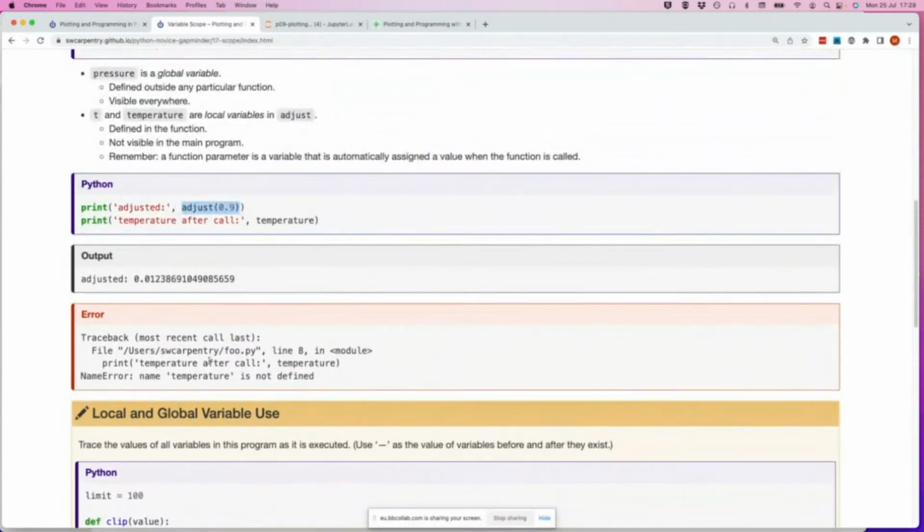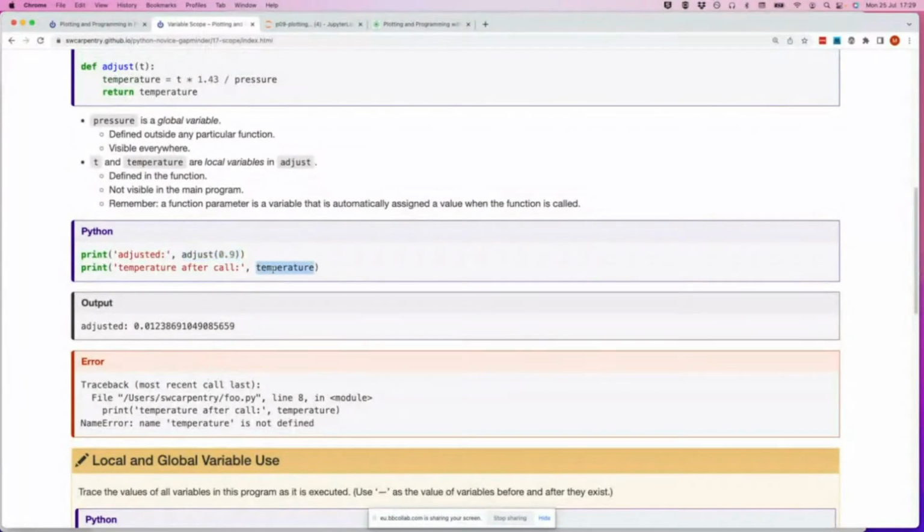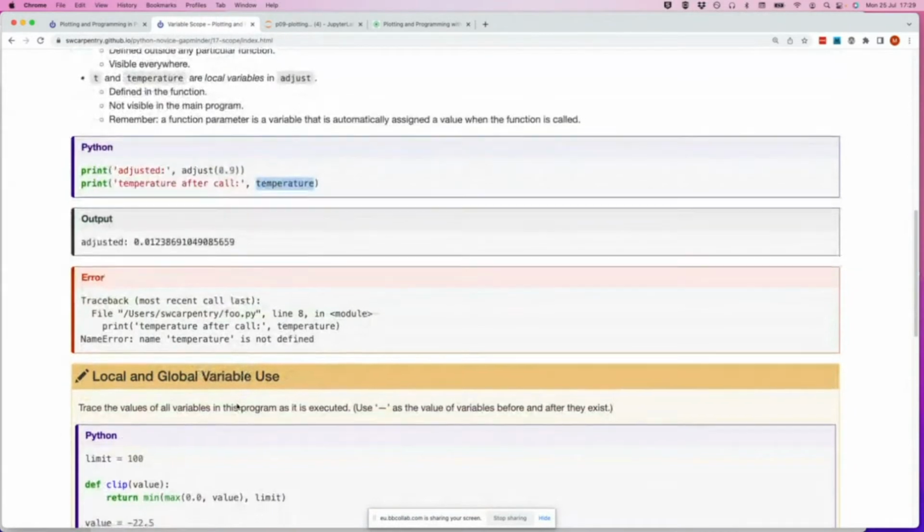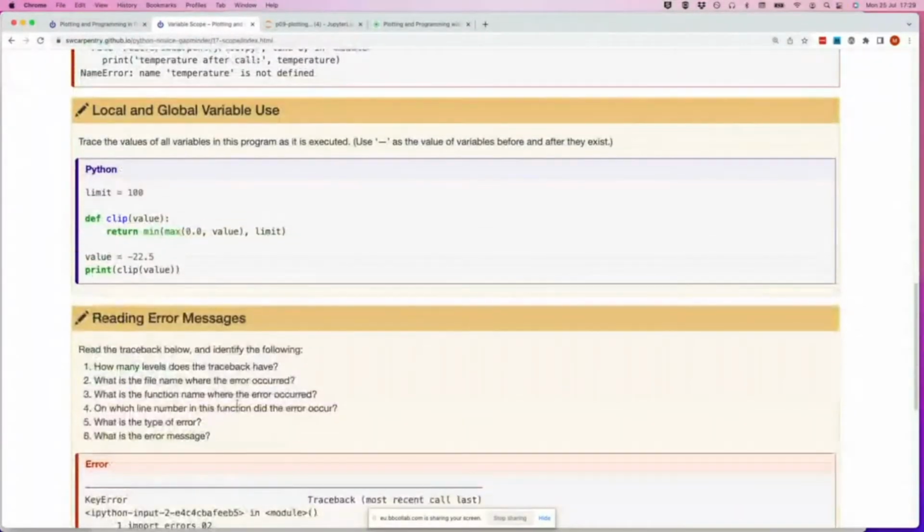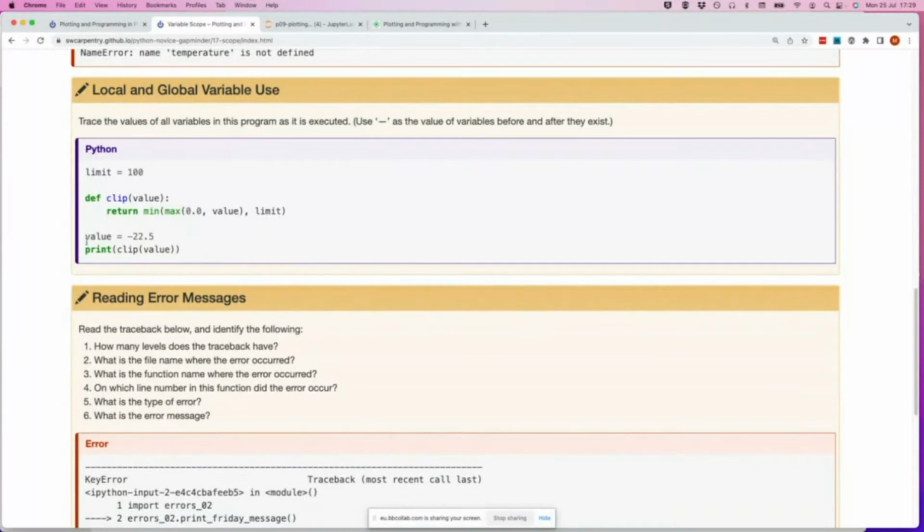Yeah, so it's saying that we wouldn't be able to use temperature because that's not defined outside the function. With temperature not defined. We've got local and global variable use here. We're defining a limit called 100. We've got our function, we're passing in value. And again, we're using limit because it's a global variable, we've got access to it. So we're assigning a value minus 22.5.